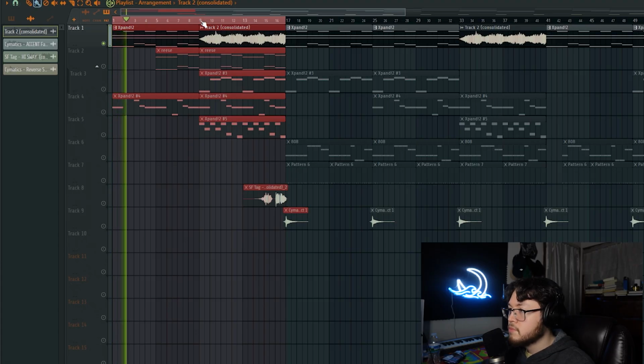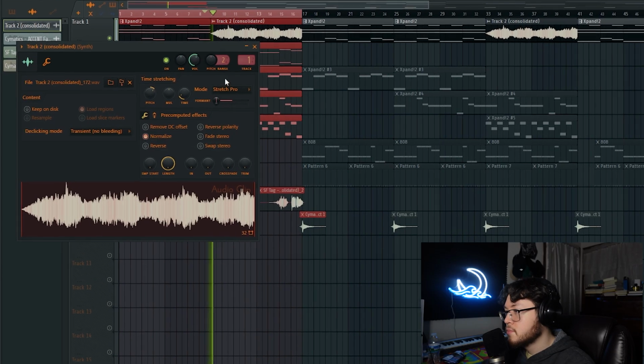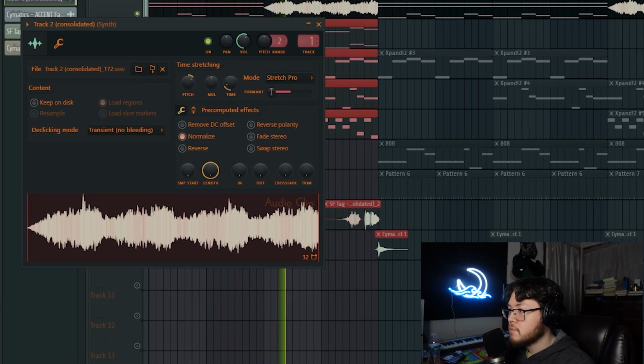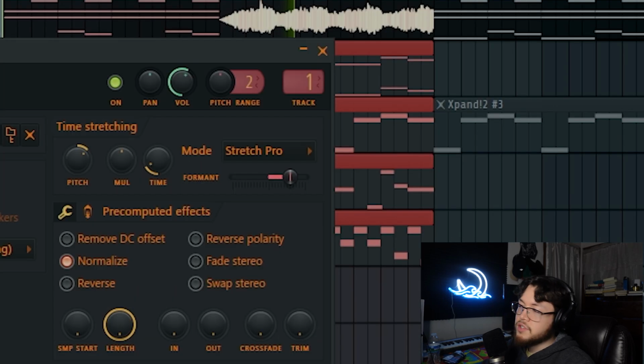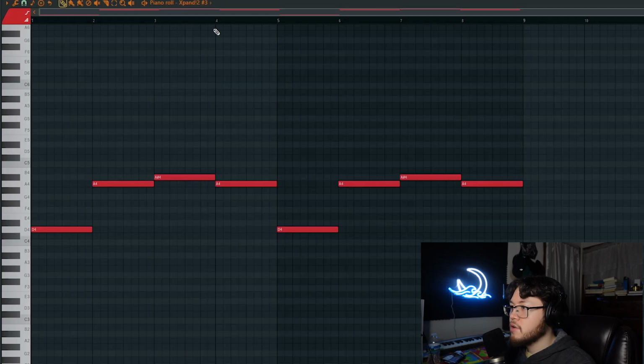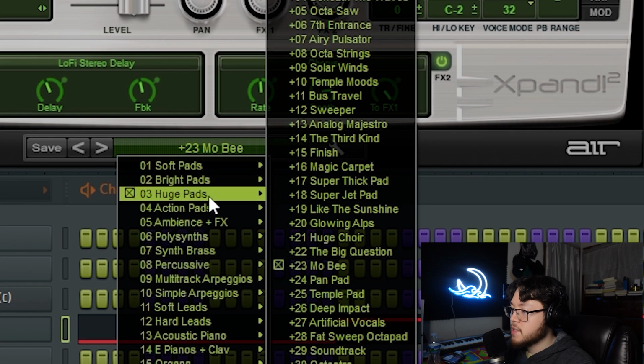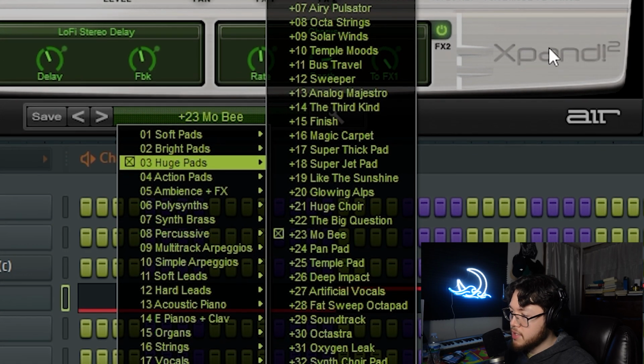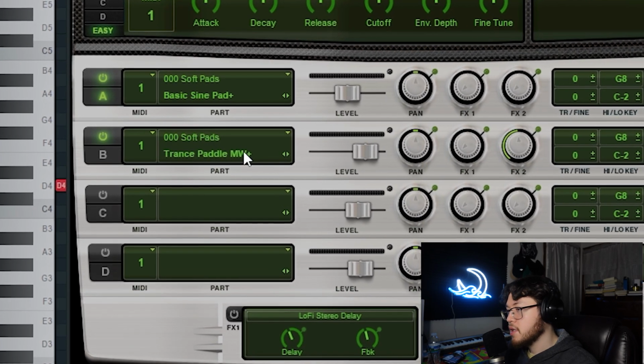Right, and this is the original. Just experiment with the knob here, but I pretty much just put it down an octave. It sounds pretty good. Layered up with another Xpand right here. I just went with a basic pad right here, Moby, and went with the Trans Paddle MW Plus.